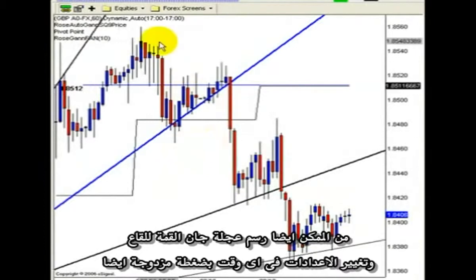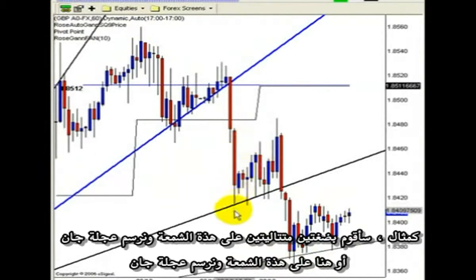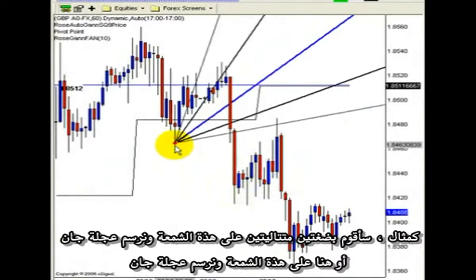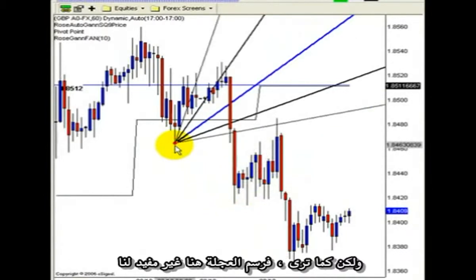You can also draw Gann fan lines from top to bottom, and you can change these any time by simply double clicking again. I can double click on this bar, for example, and there's a new Gann fan. I can double click here, for example, a new Gann fan. But as you can see, drawing them there does not help us in our trading.